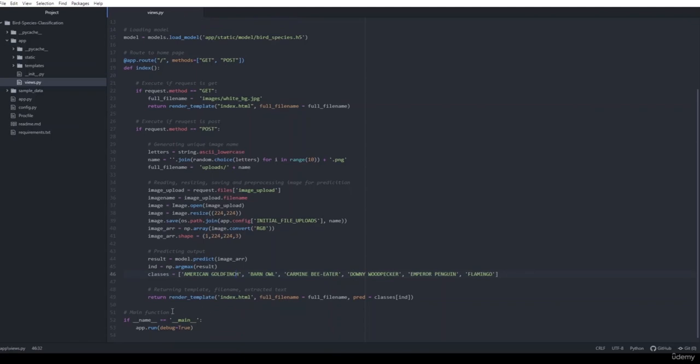After that, in the end, you can see that we have created a main function. This main function will call the app to run. So this is app.run with debug equal to True. Now let me show you some other important files.